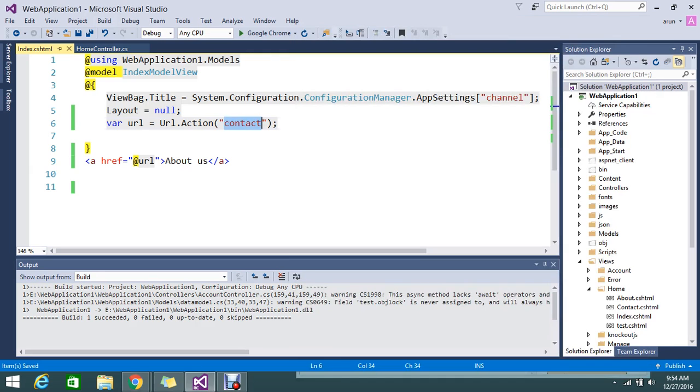So this is the way to generate the URL, only the URL, not a complete anchor link. So only the URL, and you can add it wherever you want, to the href, or you want to use it for some other purpose.